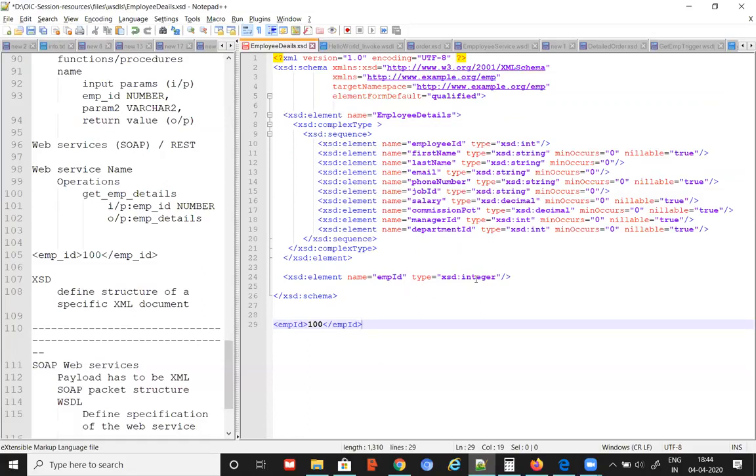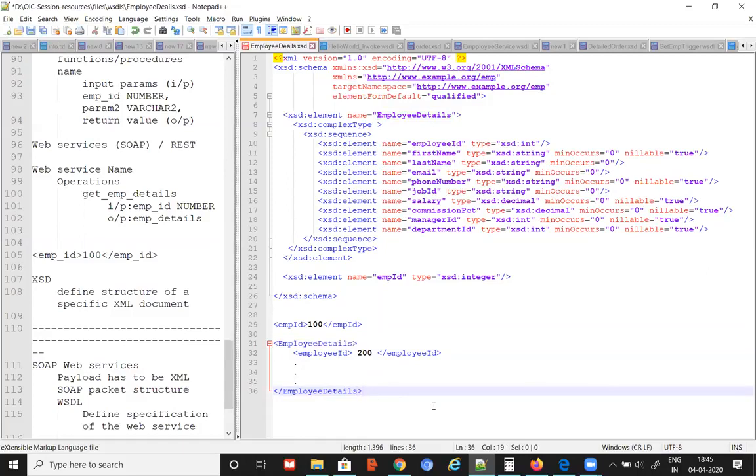Just now we discussed XSD. Output is going to be this structure. It means your output will be something like this. Then employee ID may contain some value and all other fields, right? Then you are going to end employee details. So the actual response coming from this web service will follow this structure. That's what you are mentioning indirectly. You are telling this in this web service definition.